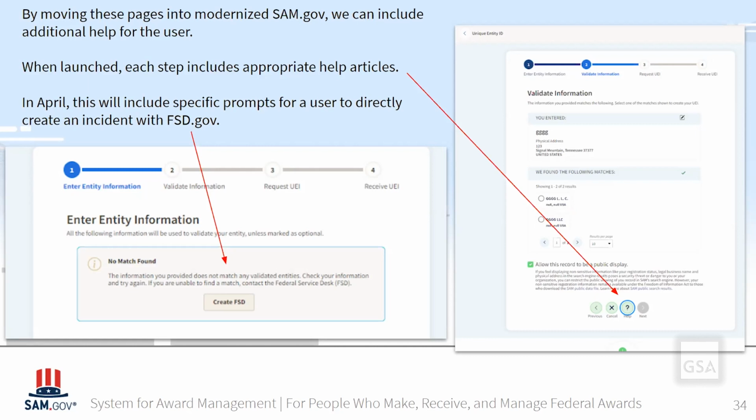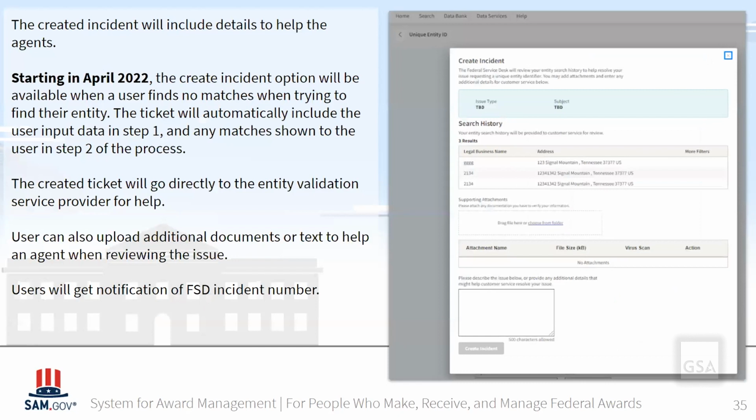This is a sample, again, not in development or a developed piece, but the idea would be that starting in April, the user could select that create incident and they would get a form that they can add additional attachments to. There's a text field to add additional issues or language just to help customer service with what's going on. We will automatically give the search history and any other identifiers to help the agents when they get this ticket.